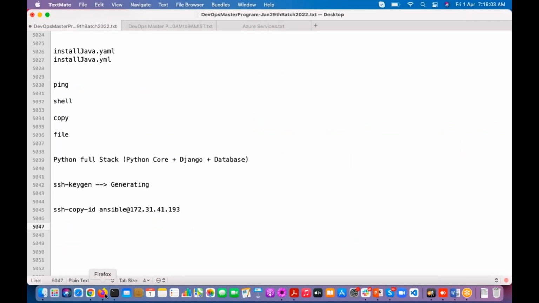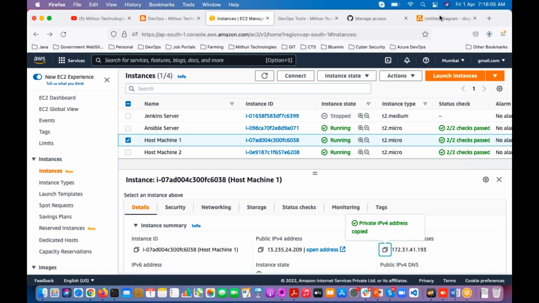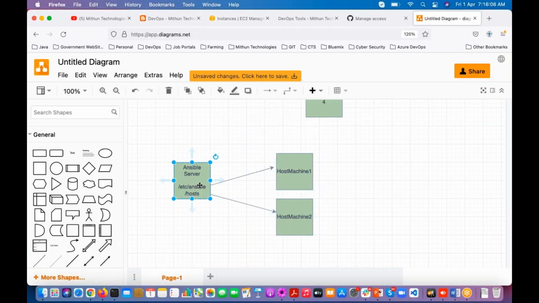See, we are trying to copy this public key from the Ansible server to the host machine. All these three servers are in the same network, same VPC. Don't ask me right now what is a VPC. If the servers are in the same network, these servers can communicate with private IP addresses also. Don't worry about what is the VPC, what is the network and all. We'll discuss it very soon in AWS, a very important service called VPC.